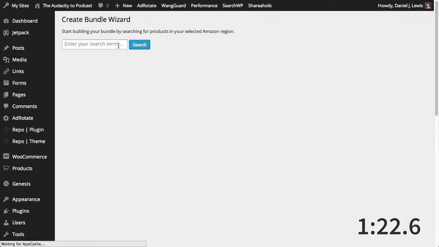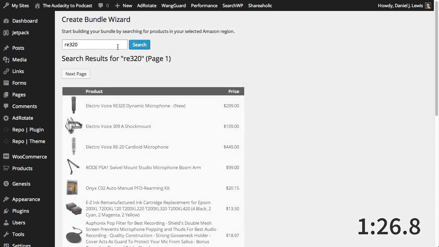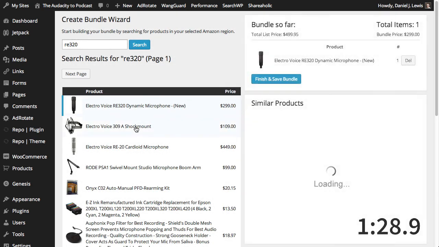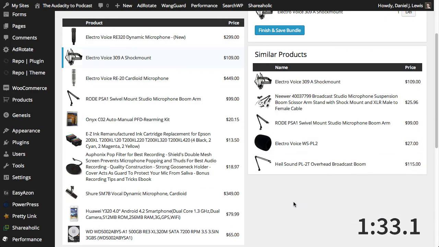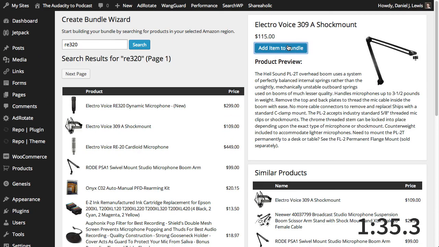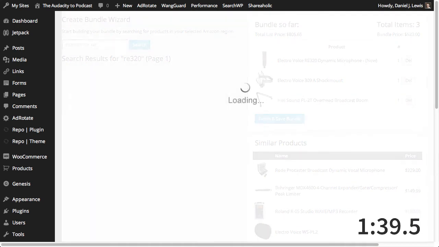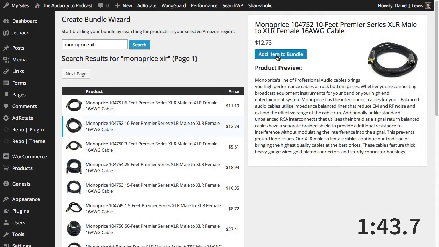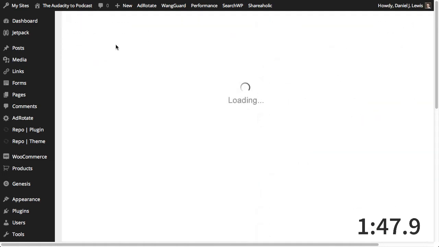And we'll start the bundle with the RE320 microphone. Just add it to the bundle. Also, there's the shock mount. The shock mount recommended the mic stand I need, so I'll go ahead and add that. Now let's add the XLR cable. And continue on adding other equipment we need, like the UFX 1204 amazing mixer.